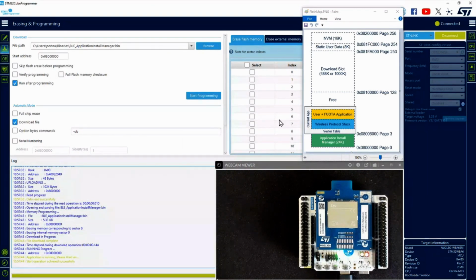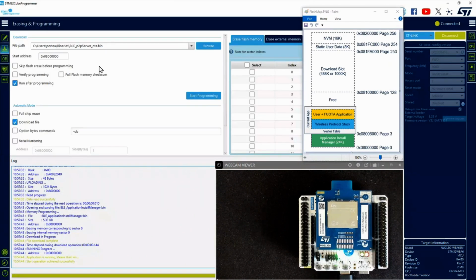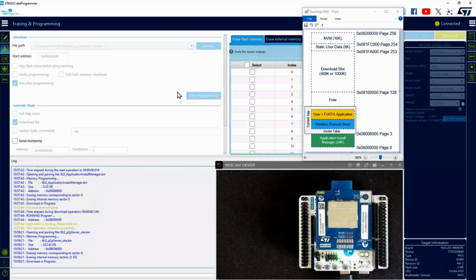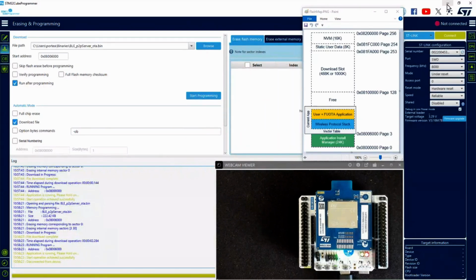Then I also need to program the user application. Again, I will select the BLE P2P server OTA, so with the over-the-air feature. And here you need to pay attention to modify the start address, otherwise you will erase the application install manager. So I need to make sure not to make any mistake here. I'm taking this address just here, as you can see. This is correct, so I can program. Okay, perfect. So I can disconnect the CubeProgrammer.